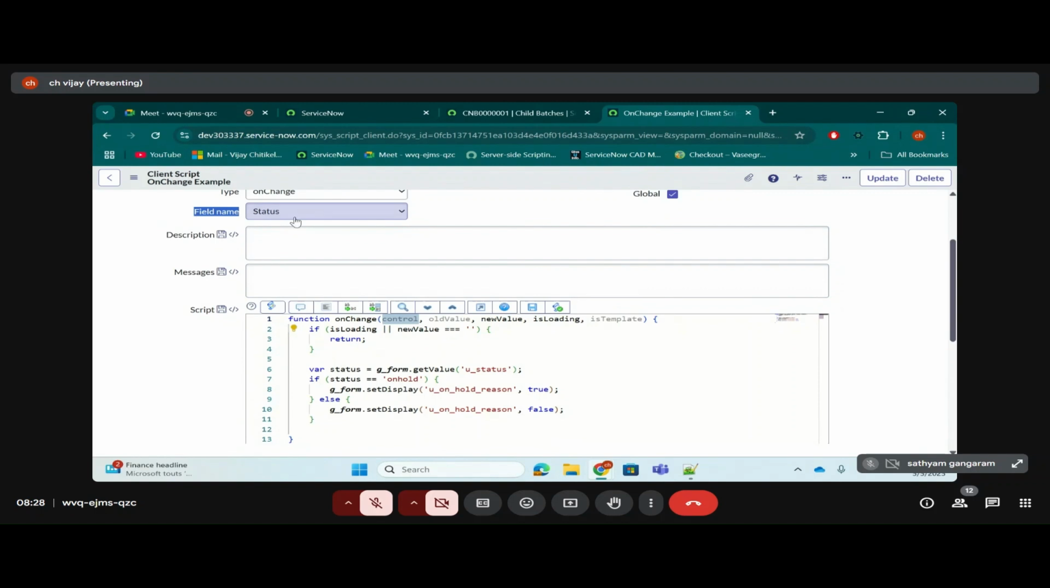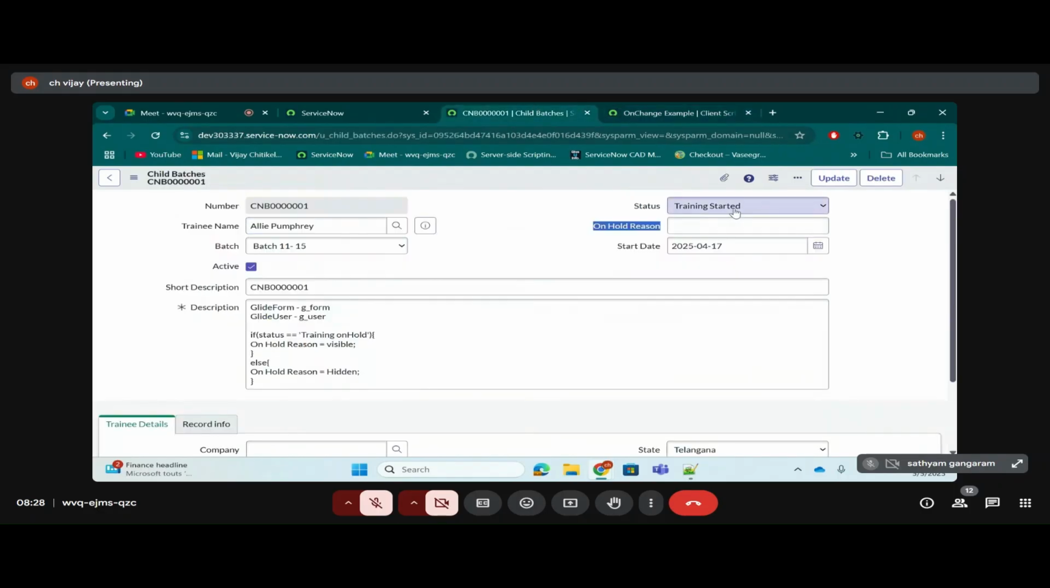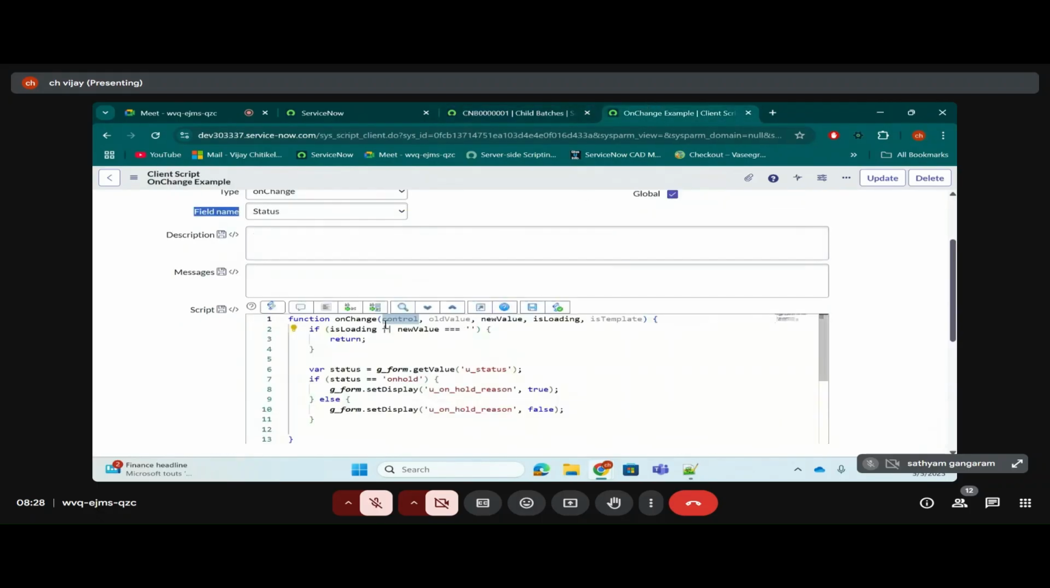You can control this field, whatever field you have selected here, that is status field. That field you can control, like the styling, all those things you can do. Styling in the sense, let's say when I select a status as training on hold, I want to highlight it in red color. When I select it as training started, I want to highlight it in a different color. That you can do using control. But don't focus on this control much. It is used for styling purposes. But these parameters are important.